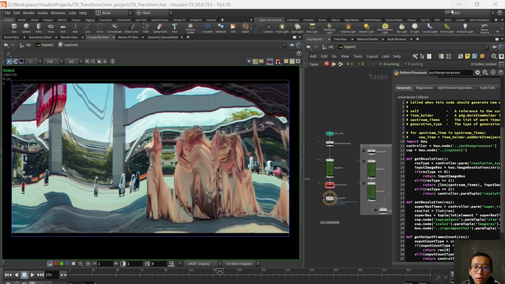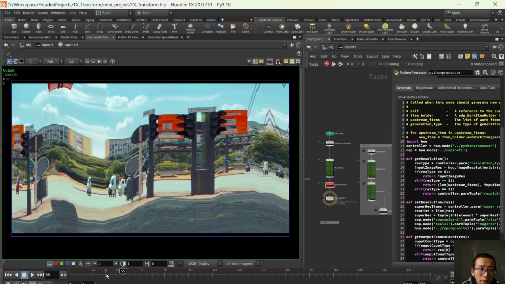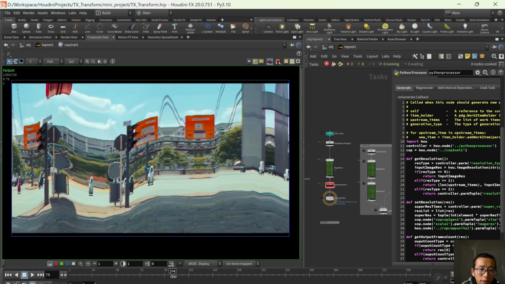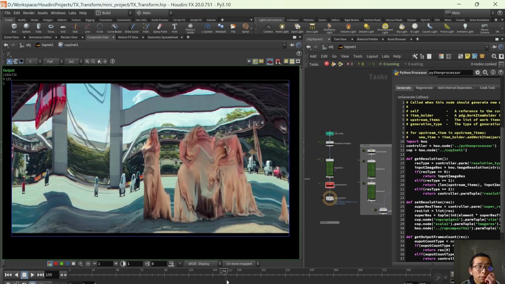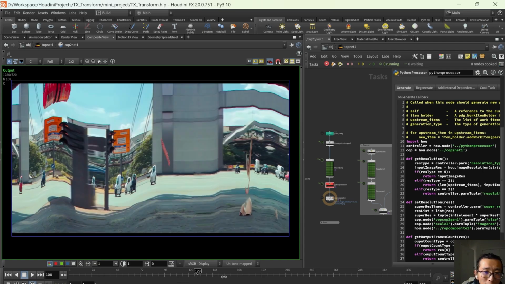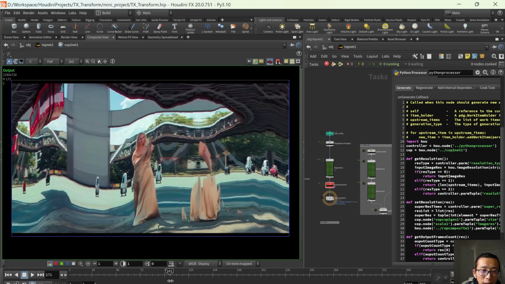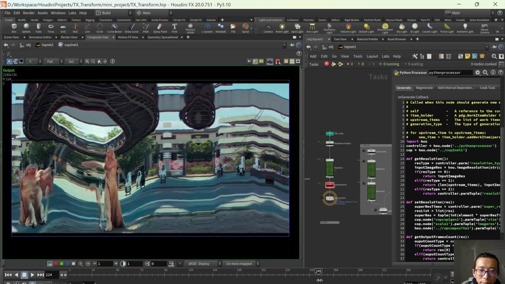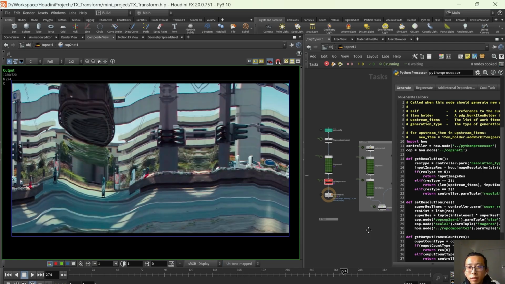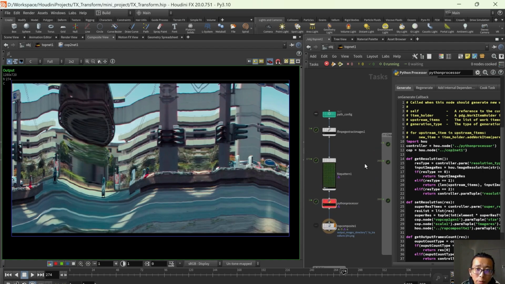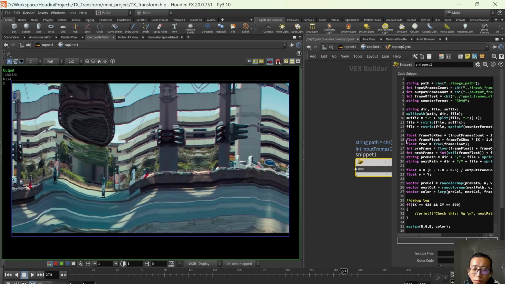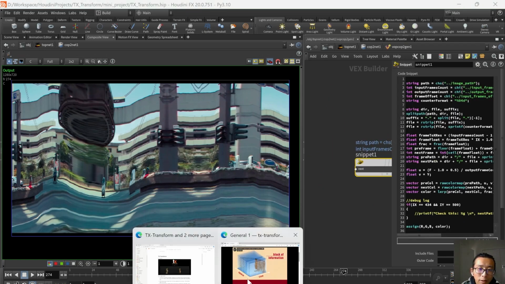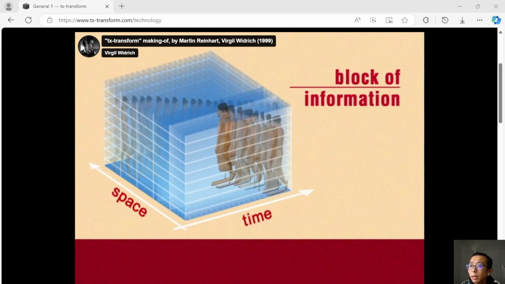Okay, today I'm going to show a technique named TX transform. It's a very cool effect for filmmaking. It was used in filmmaking like 20 years ago, and it's a very interesting effect. And it's easy to implement. I just use Houdini and add some code here to apply this, and I can show you some effects I have already made.